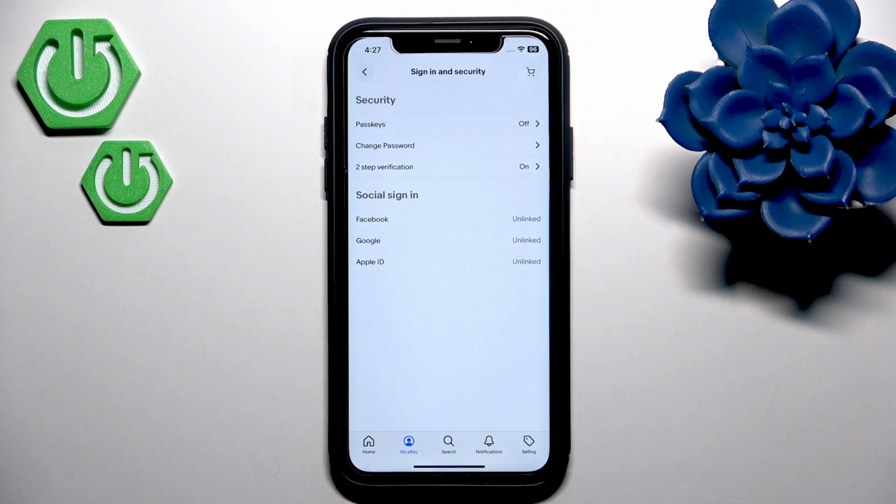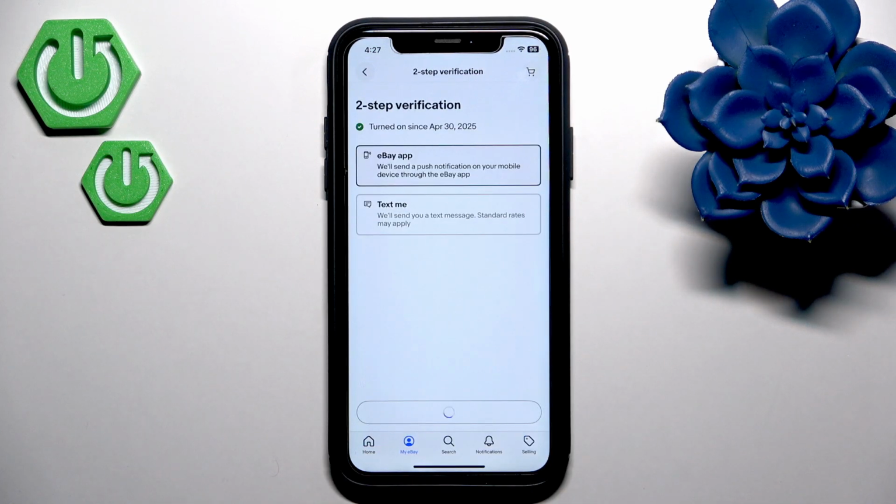Next, two-step verification is a very important thing also. So this is the two-step verification, and as you can see, I have already done the two-step verification, but basically the eBay application will offer you to choose to receive a code by text or use an eBay app. It's very simple, so don't worry about that. Just choose the method that is comfortable for you and enter the code you will receive.